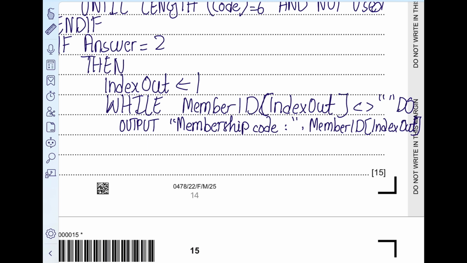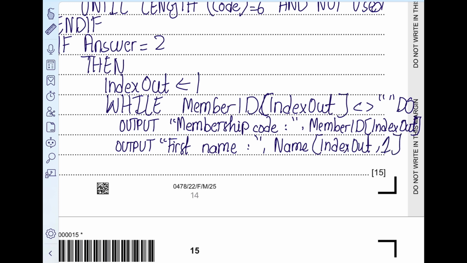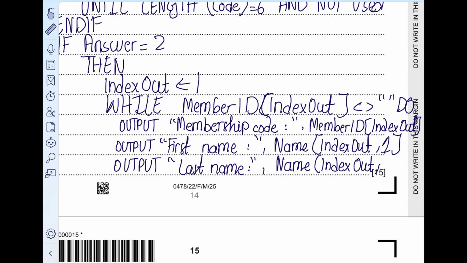Okay, then what do I need to output over here? I need to output the name, the first name. The first name would be somewhere over here. The table is called name, and in that table I need to go to the index out value. Index out means which user I'm accessing. One is the column, which is the first column. The last thing is output last name. Name index out comma 2.